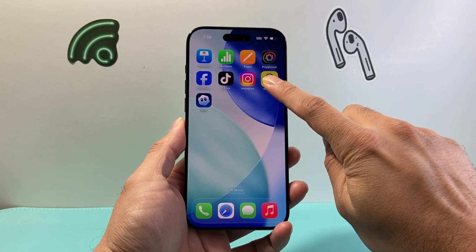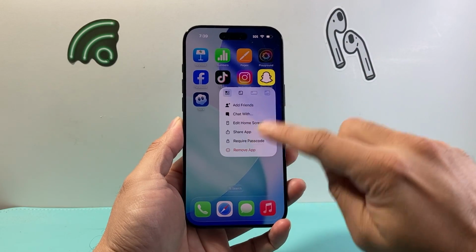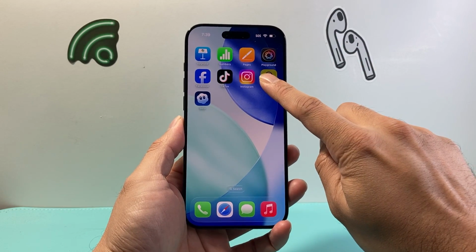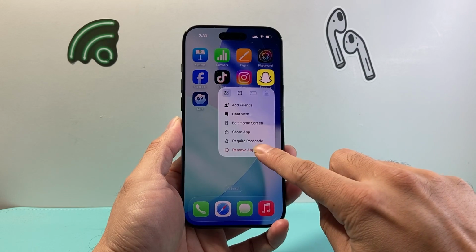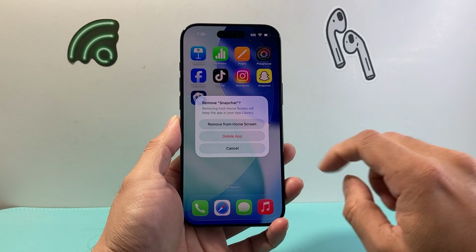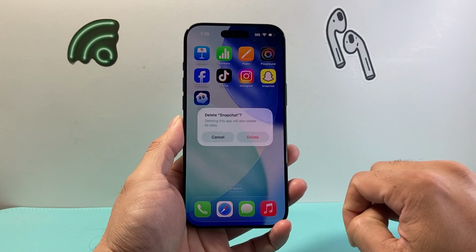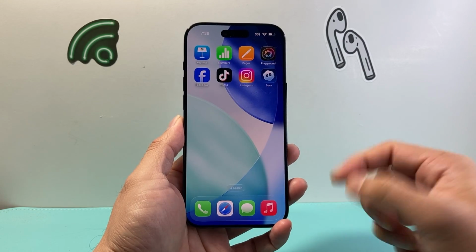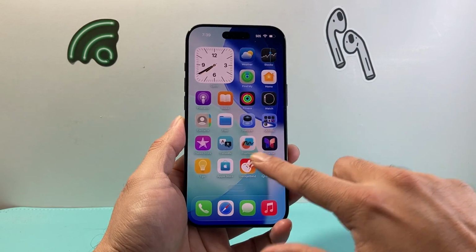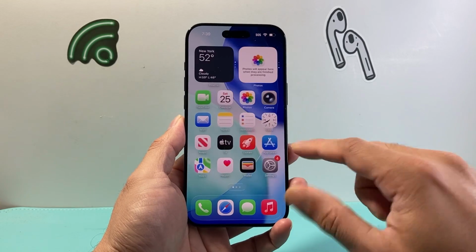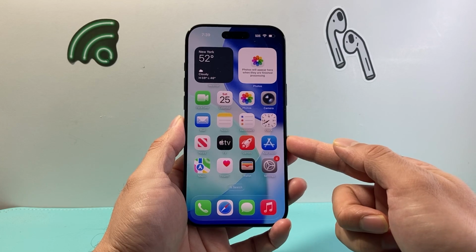So I'm going to long press and hold, and a menu will pop up. Again, the key here is long pressing and holding until a menu like this pops up, and I'm going to see the option that says remove app. So I'm going to go ahead and remove app, and then finally click on delete app and delete. And basically, that app, Snapchat, has now been completely removed. You can always download it again from the App Store.